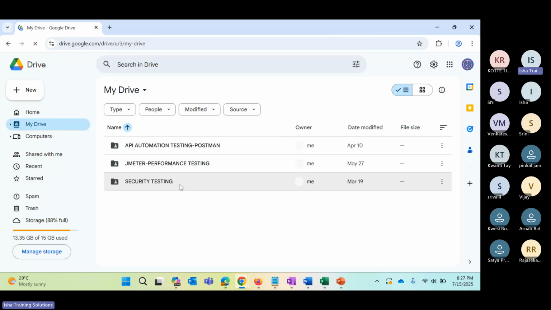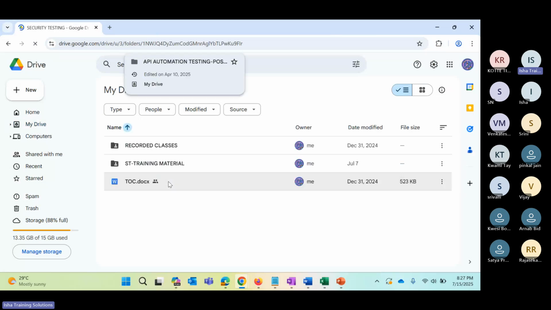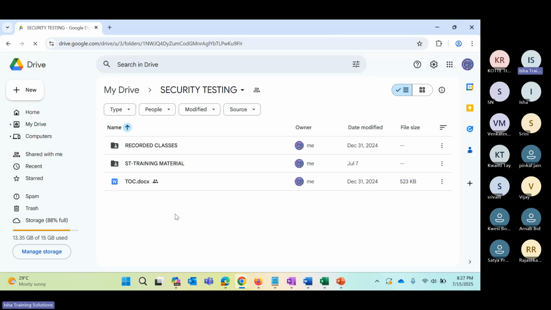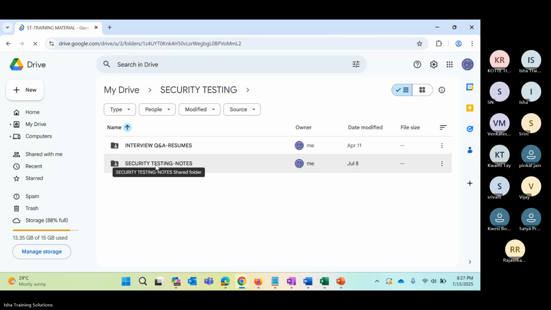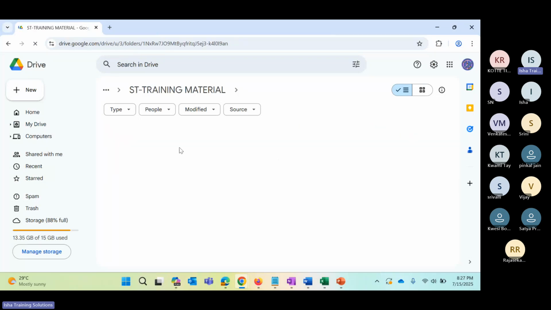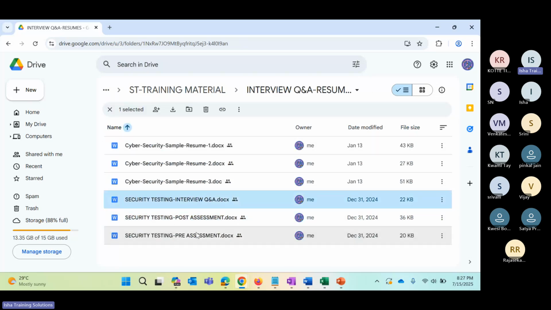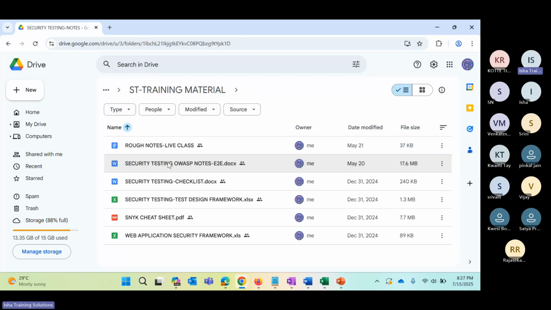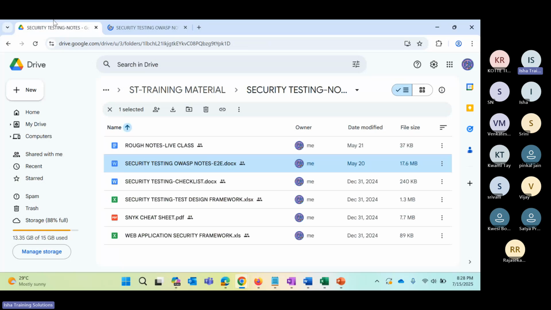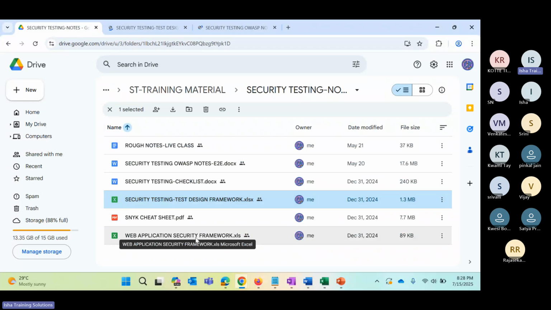So this is the Google Drive that I'm going to share access with all the participants. This is the training material folder and some interview questions and answers. You have the multiple choice, some common interview questions, pre-assessment questions, and sample resumes that you can use. And the detailed notes is available here. This is the major document that you are going to follow throughout the course. Let me quickly show you how these notes are structured. And you're going to see a little framework that I have made on an Excel sheet that you can use.